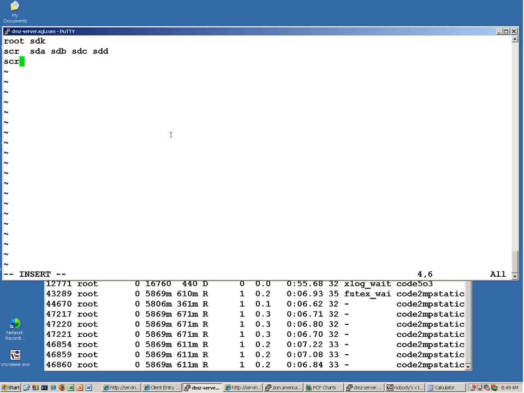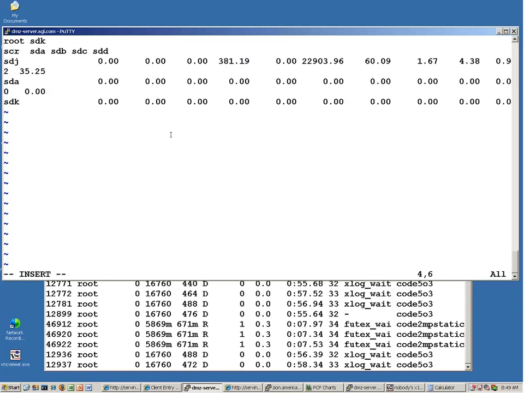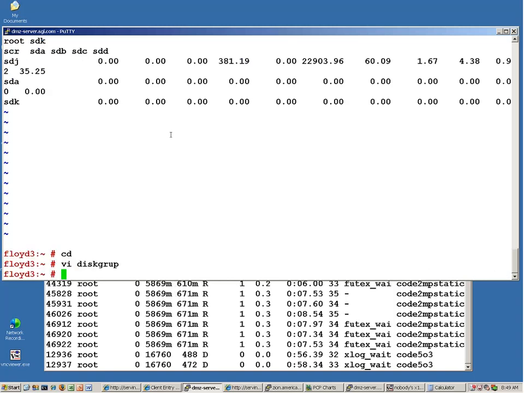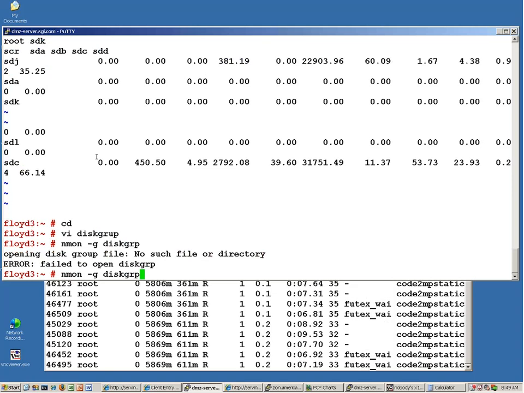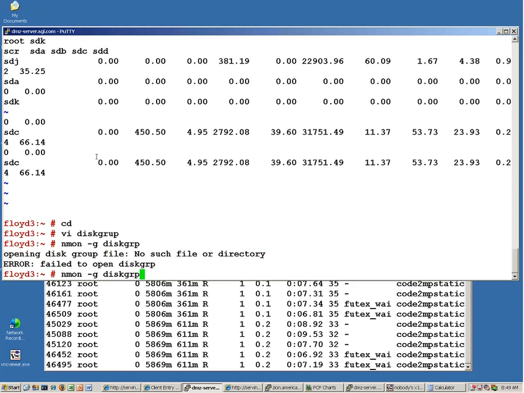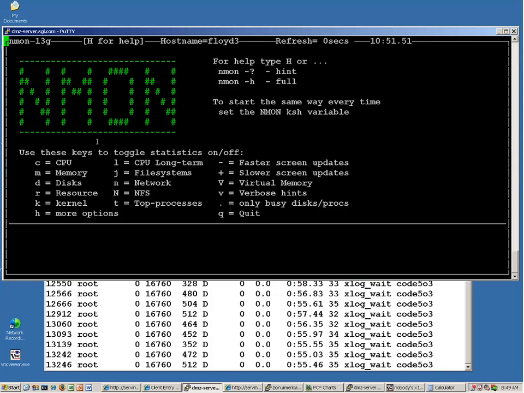And then I'm just going to do the log as SDE and SDJ. So I'm trying to group these drives together because it's too noisy. So now if I do an nmon -g on disk group, Oh, you spelled it wrong. I'm sorry? Spelled disk group wrong. It's D-R-U-P-E. There you go.